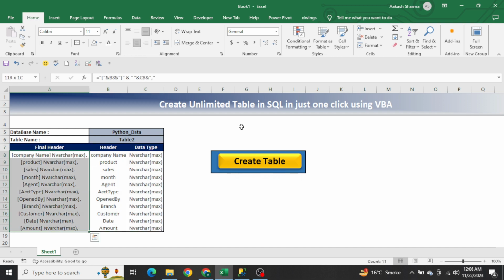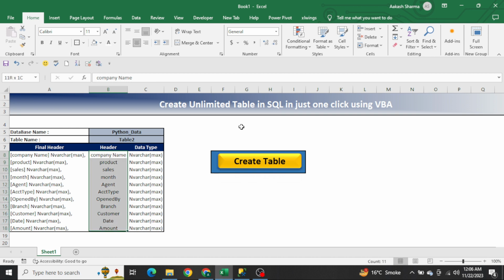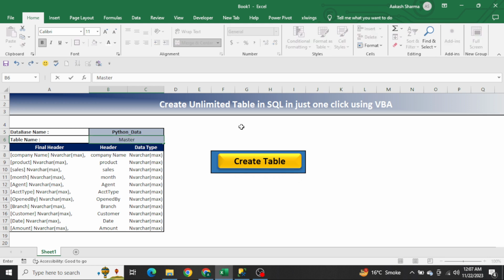So what exactly we have done so far, we have pasted our headers and we have given the data types of each header. After that we used one formula to avoid the issues while creating the table in the database. For example, right now I have python data, python underscore data. If you want to create, you just need to provide the table name. So it would be master data 1, for example. This is the table name which I have given. I want the table to be created from this header under this database.